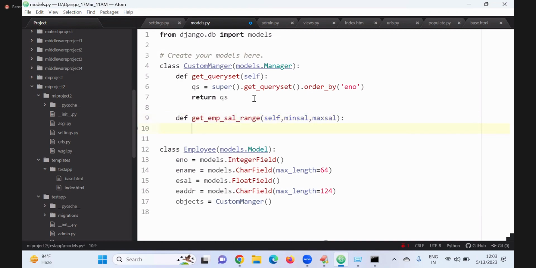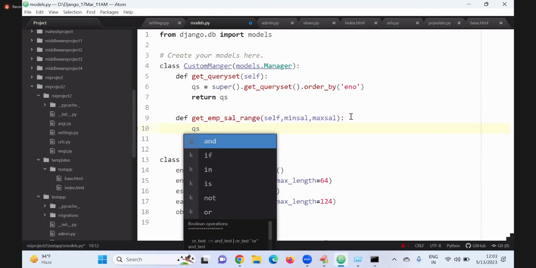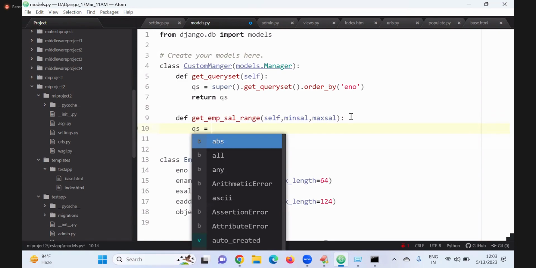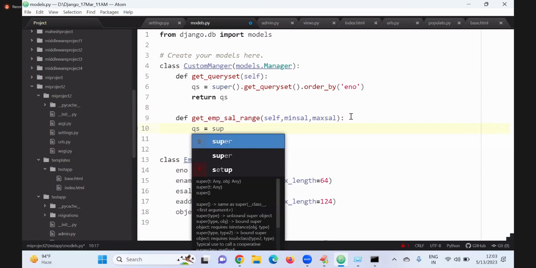Sir, this is normal method implementation. Classes, how we implemented them, same story. So def is the keyword. That is my own method name, not predefined. That's why no suggestions are coming. Whenever you type get_queryset, a suggestion came because it is a predefined method. Sir, inside you have to write the query set. Which query set do I want to execute?